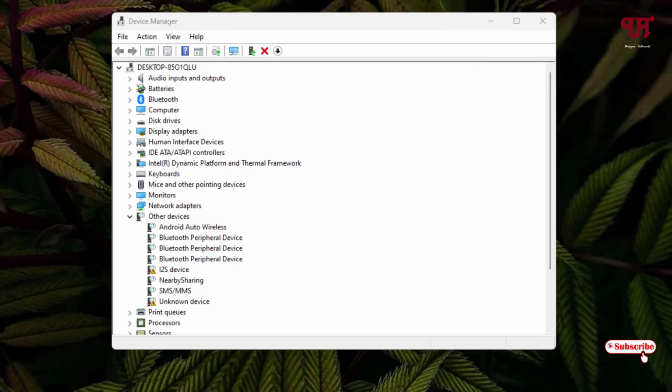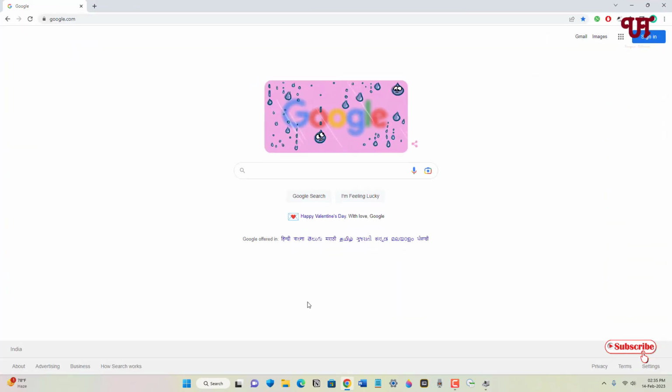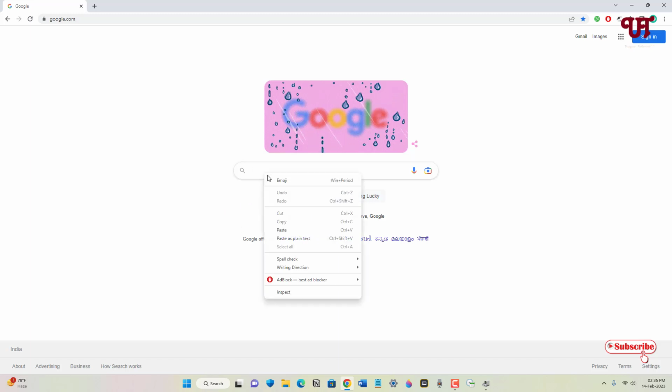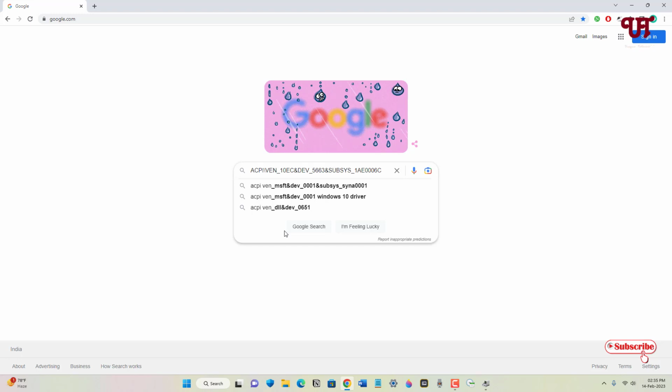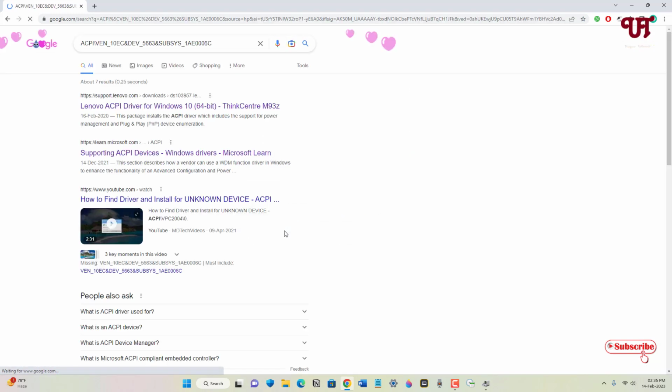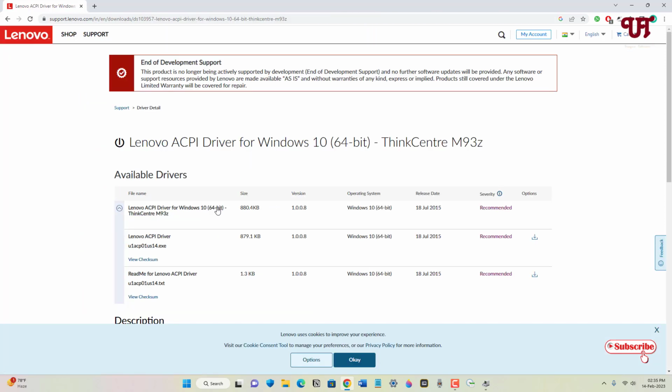Now just open any web browser, open google.com, paste it in the search bar and click enter. Now you will see a website related to this number. You can go to that website and you can get the driver for the unknown device.